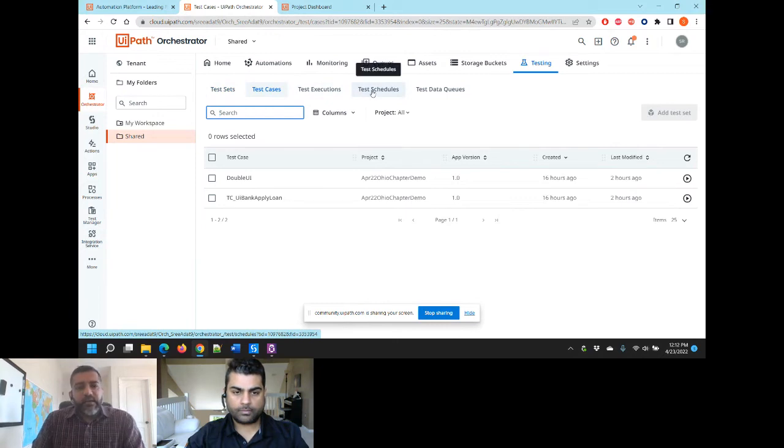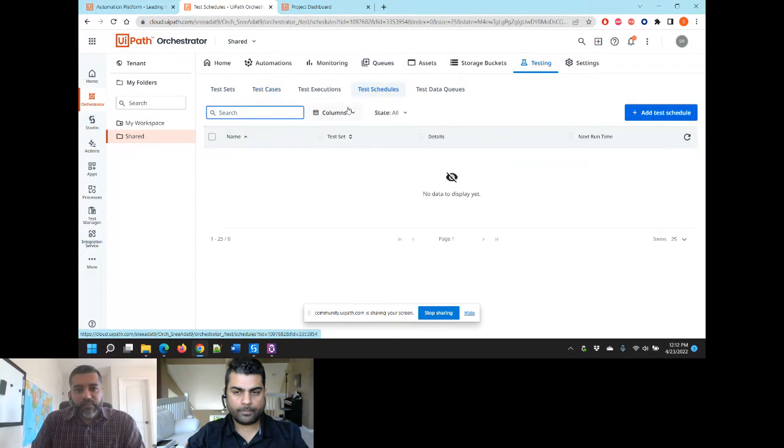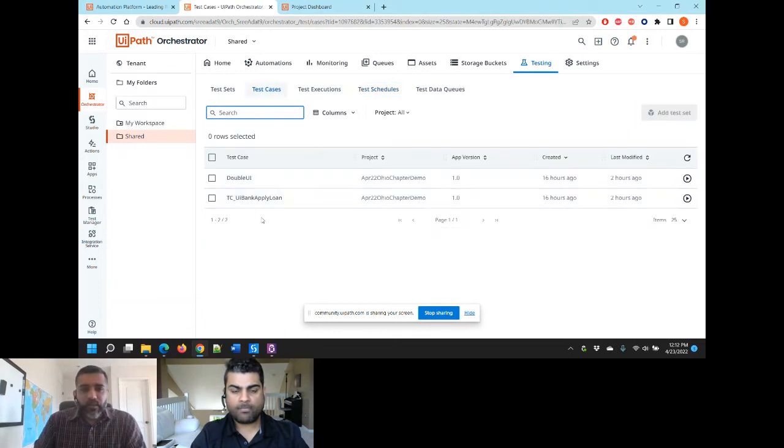Let's say we want to execute this test case every day at a certain time. We can create a regression suite and say, execute every day at 7 p.m. Let's say a new build is deployed every day at 6 p.m. And we can say that as soon as the build is deployed, execute this test case and see whether the functionality which was already working is broken or not. So we can schedule the test case, and we can execute the test cases from Orchestrator also.